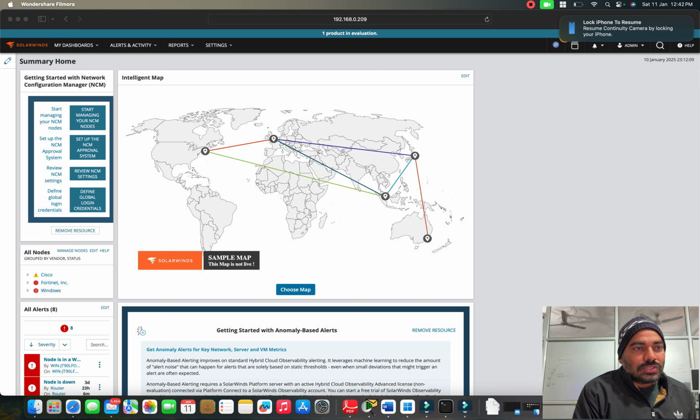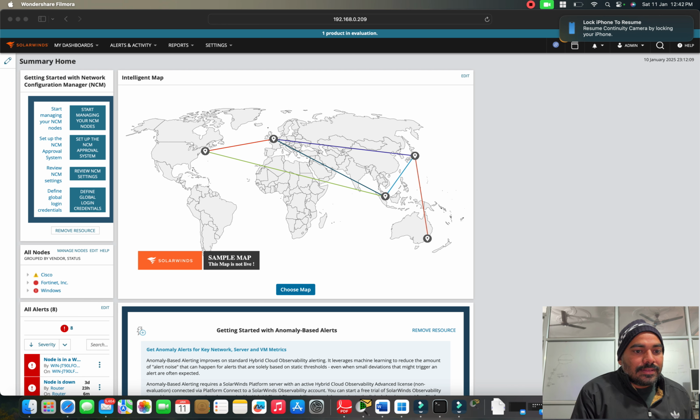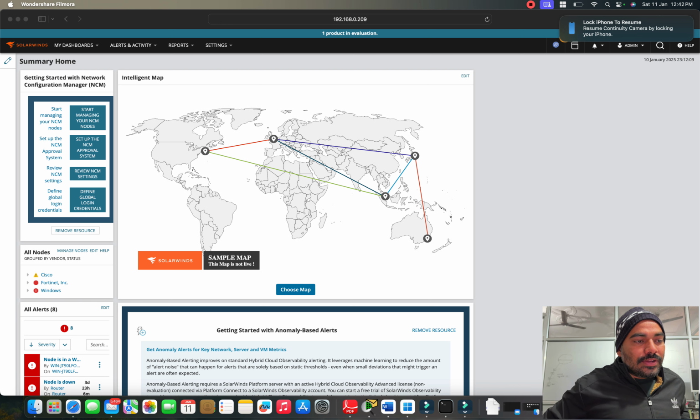Hi all. So today we are going to implement SNMP version 3, and then we are going to add one switch into SolarWinds using SNMP version 2. So basically, before beginning, let me tell you what SNMP version 2 is.